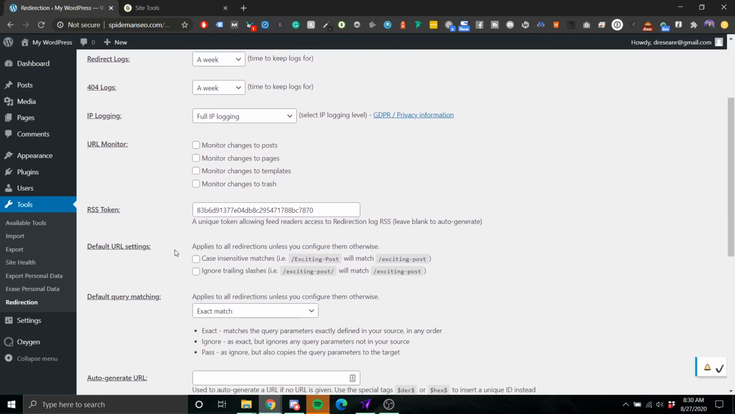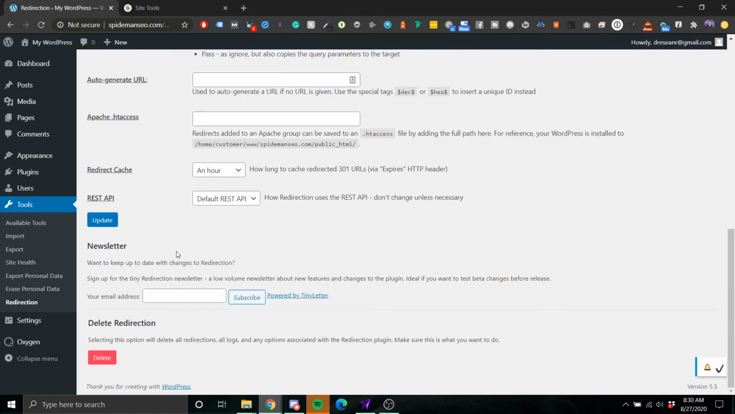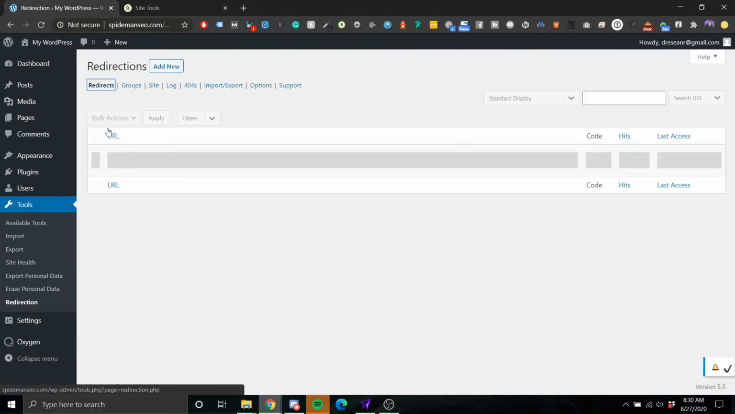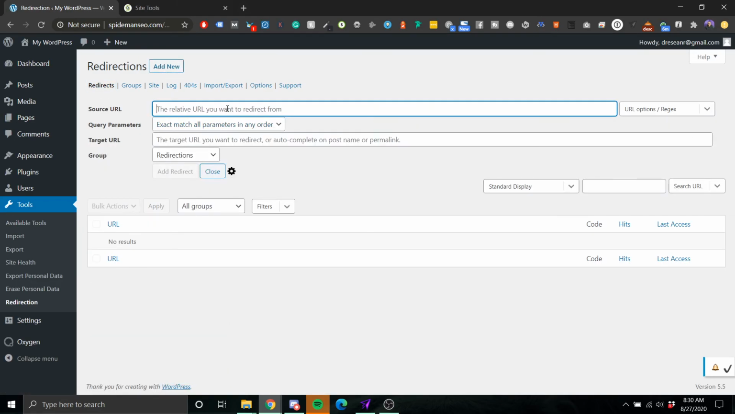And then what you should see is some type of way to see. Oh, right here, go to redirects. Then once you go to redirects, click on add new, and then you can add the URL that you want to redirect from, and then add the URL that you want to redirect to. And then you can do it that way as well.